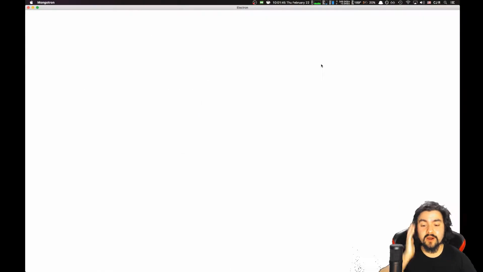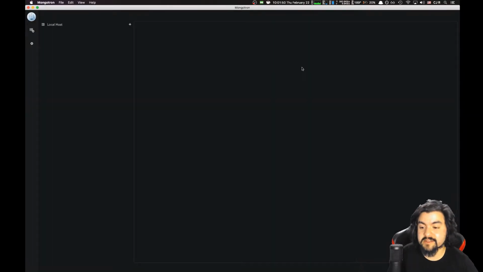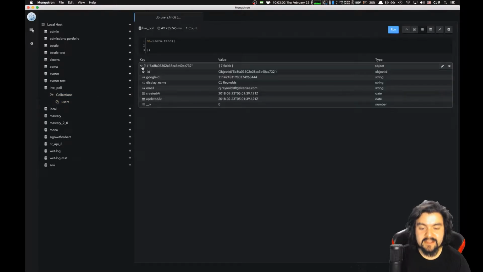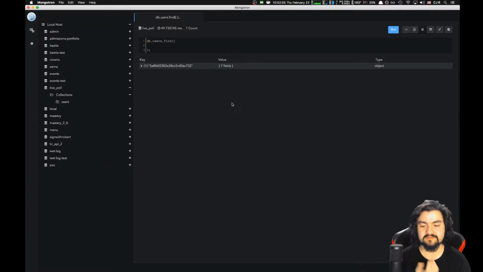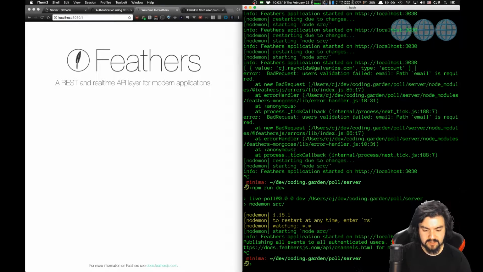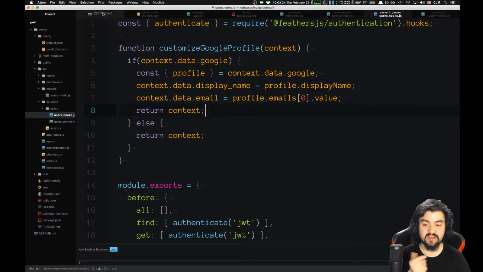And how do I know it worked? So I have this tool called Mongotron. It's an app that lets you visually look at the Mongo databases on your computer. And so I created this live poll database, collections, users, and if I look at it, there they are. That's the user that just logged in. Cool. So just like that, with a little bit of work, we have login with Google on our app. Cool. So that's great and all. We'll keep it going. But now what I want to do is actually create some resources to essentially CRUD against.